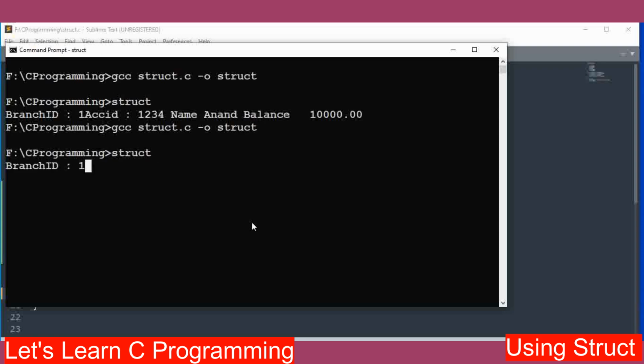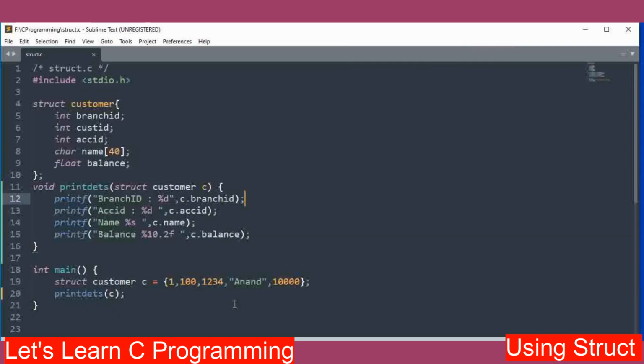Okay, run it. Now it has printed the same thing we had printed in the main function. Here we have passed the struct, that is, in this case it has passed one copy of the struct here. So here we cannot make changes to these struct elements.